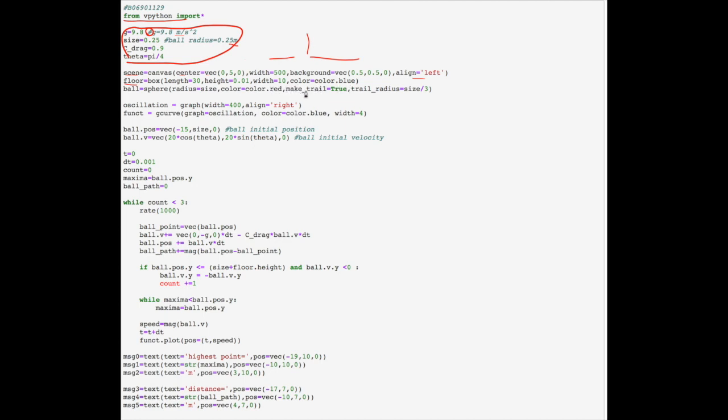Okay, now, let's draw a ball. We will draw a sphere and name it ball. Radius equals size, whose value we have already declared at the beginning. Yes, I want my ball to be color red. The attribute make_trail equals true, making a trail of the object, and we set the thickness or radius to be 1/3 of size.